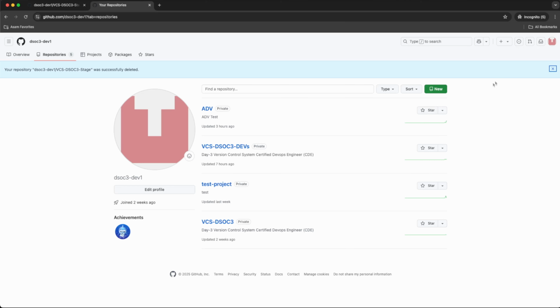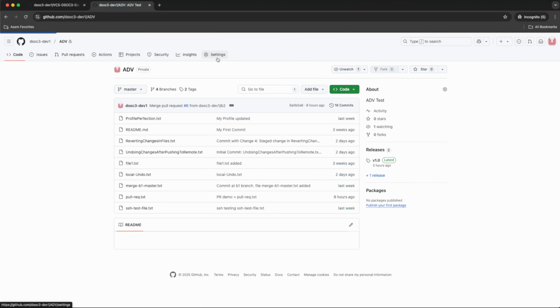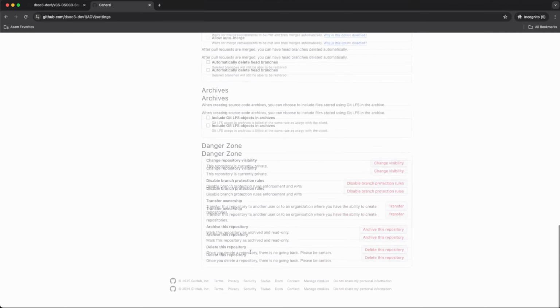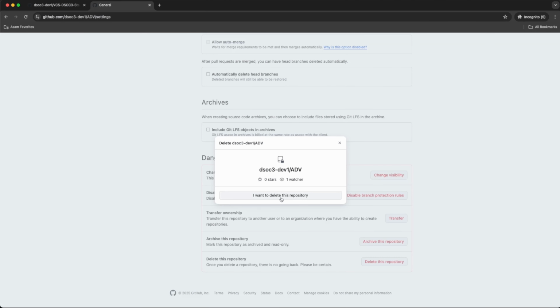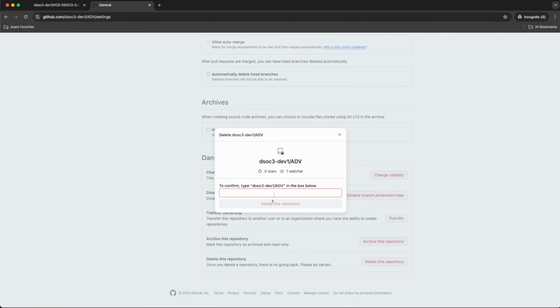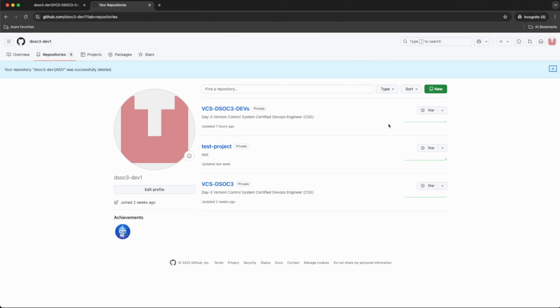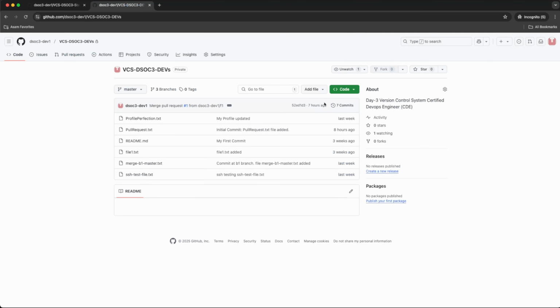Additionally, I can also go ahead and delete all these repositories one by one. Let's say I go over here and say delete. Okay, I read everything, copy and paste. That's how you delete the GitHub repository. So this is the way to delete a GitHub repository, right? So I'm going to go ahead and do this for this one as well.